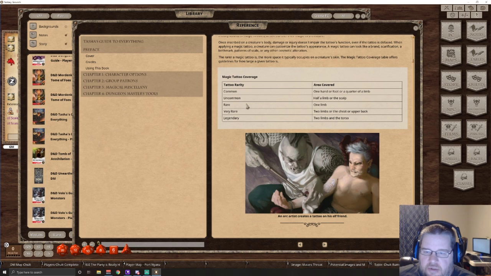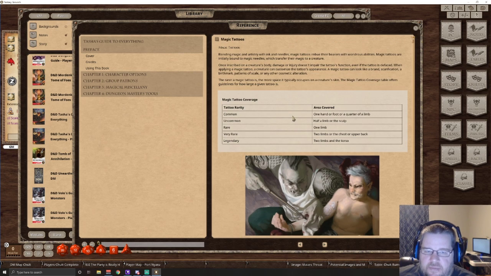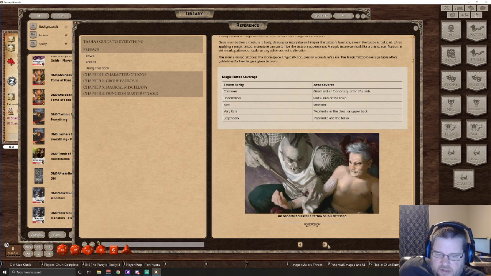So we got common, uncommon, rare, very rare, and legendary. This is how much of your body it takes up. Magic tattoos are initially bound to magic needles. Once inscribed, and so on. Okay, so essentially you have a limited amount of tattoos you can have based on how much of your body's covered in it. Makes sense.